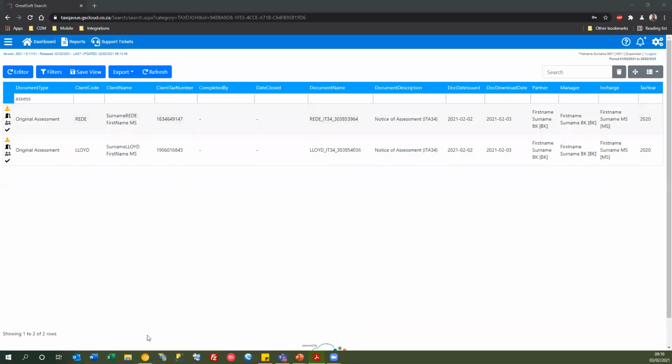I'm just waiting for the magic to happen. There we go. It opened on a different screen, but there's the actual SARS document. I'm not going to show it to you. It's a live SARS doc.